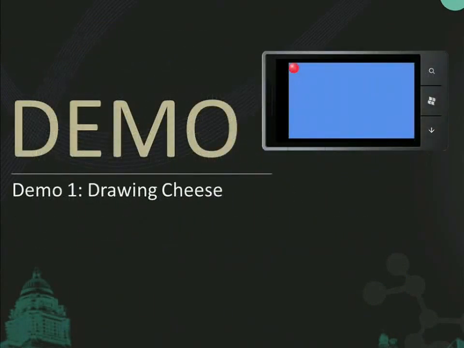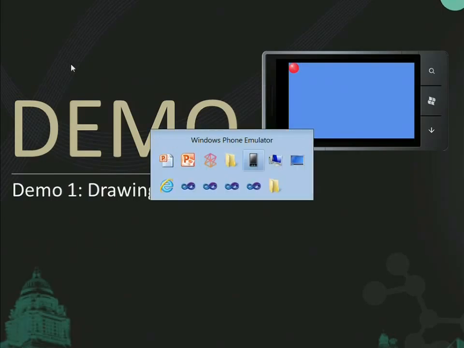Okay, so we're going to make some cheese move. And what I'll do is take you through an XNA project that does just this. I'm going to sit down for this because at my age you have to sit down every now and then. Right, okay.